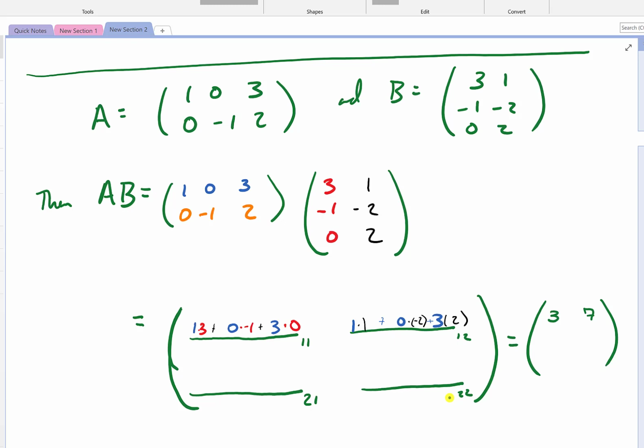So for the 2, 1 position, we're going to take the second row of the A matrix, that's a row vector, and we're going to multiply it by the first column of the matrix B. So we've got 0 and negative 1 and 2, and we're going to multiply this to 3 and negative 1 and 0. And the operation, of course, between those is addition.